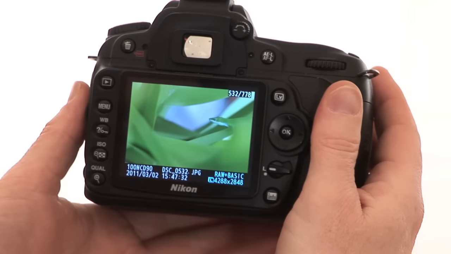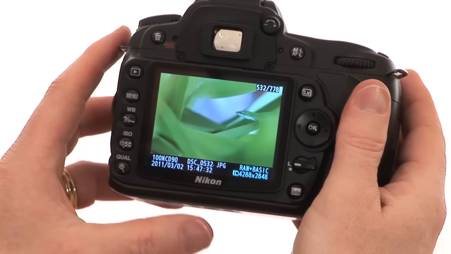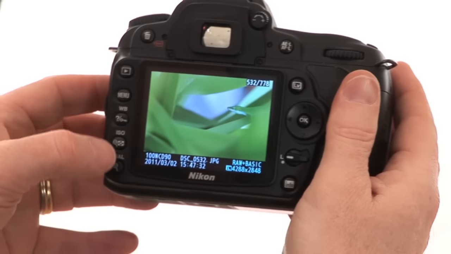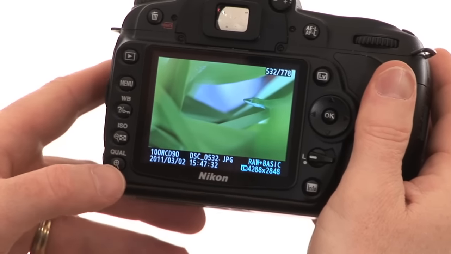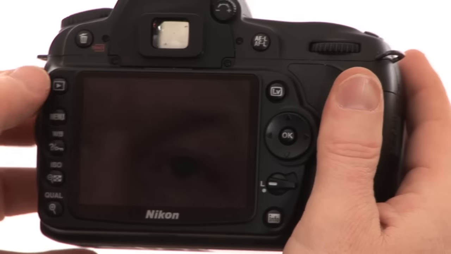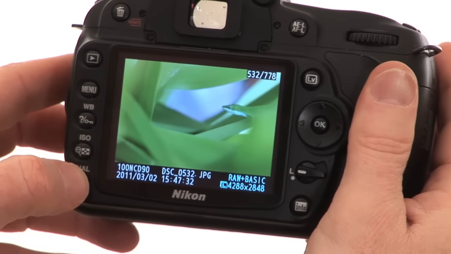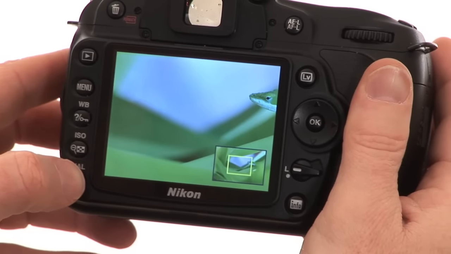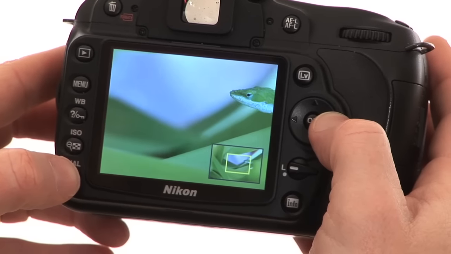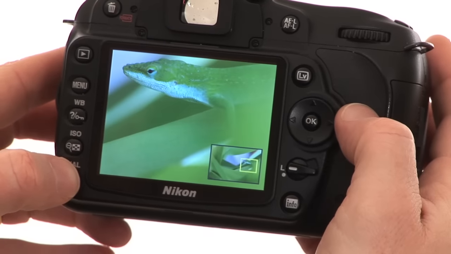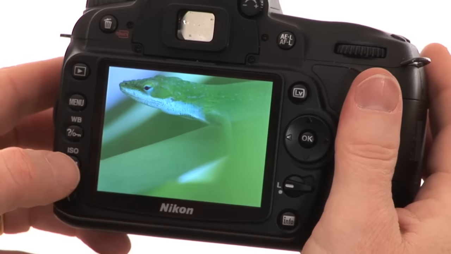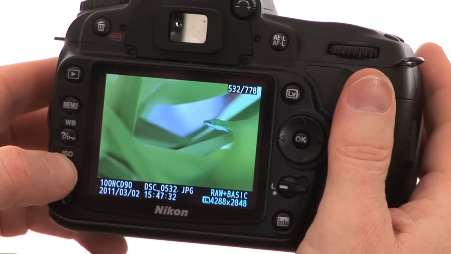You have a nice photograph of a gecko. And now some of these buttons on the left-hand side, their mode has changed. So the quality button is now a zoom in button. So remember, if you want to check focus, then always zoom right in. So you see this gecko is nice and sharp. You can zoom right out again.